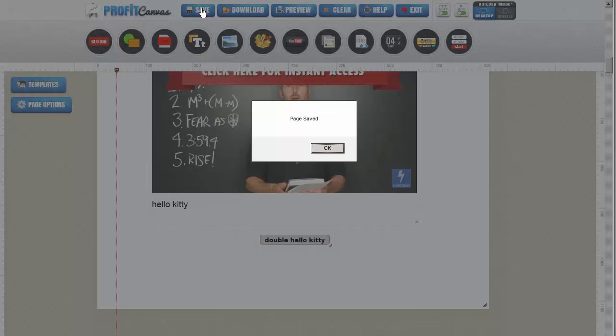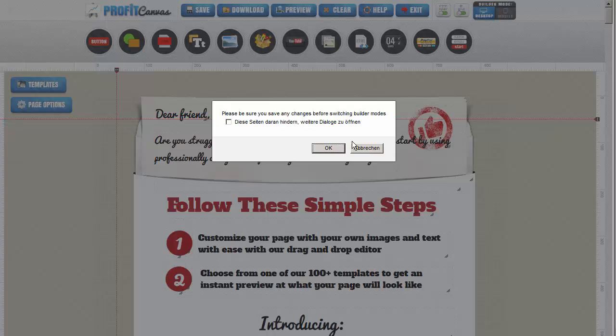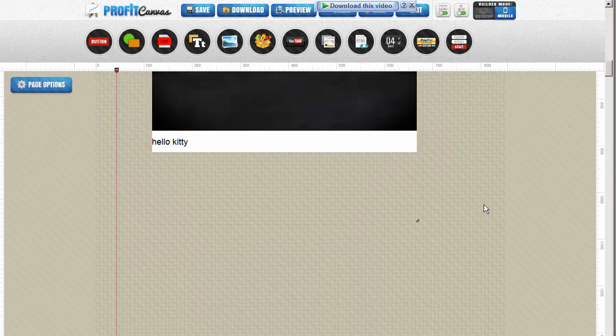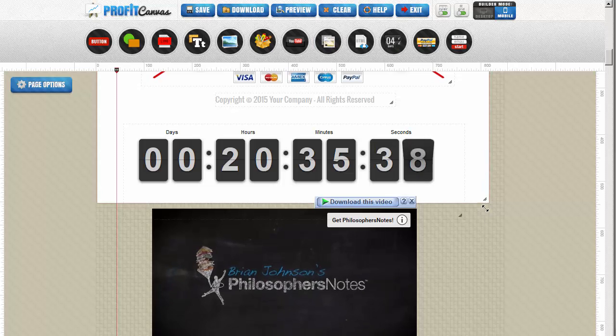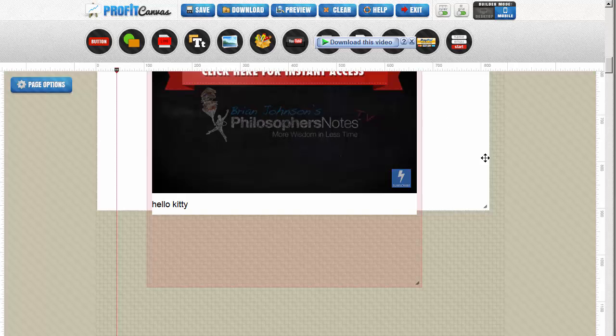I save this thing. Page saved. And now I go over to mobile mode. Right. So switching over. Make sure I've saved. I have saved. If I now go over to mobile, all the changes over here like that, and the button is not there.